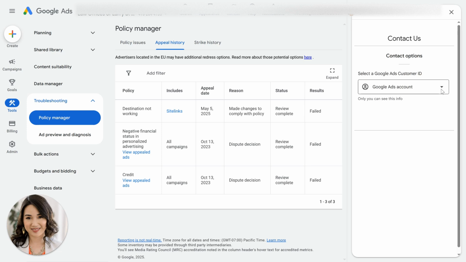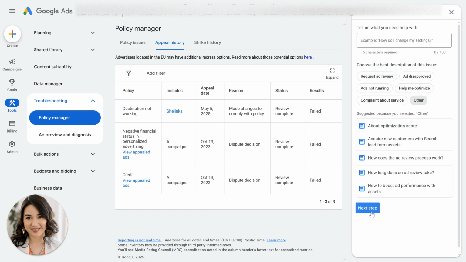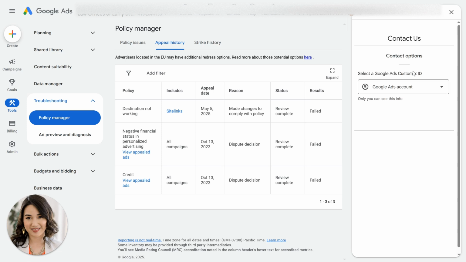So follow those exact steps, because sometimes if you just follow those drop downs that Google gives to you, it's not going to take you to the contact section to actually get in touch with Google. So definitely click on other, and then from there, request ad review, and then other, and then next step. Then select your customer ID number, and depending on the time of day that you're actually doing this, they may have the availability to chat with you, call you, or email you.